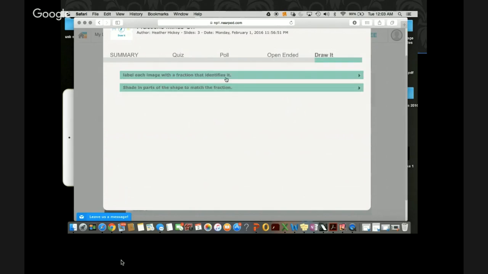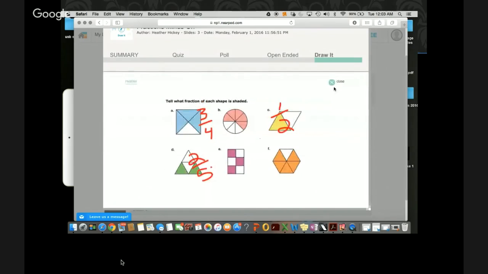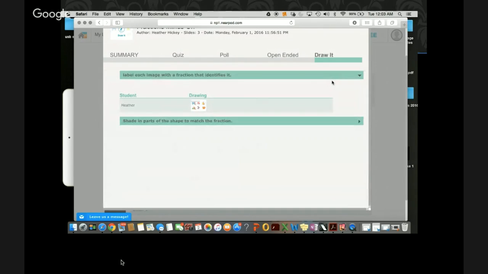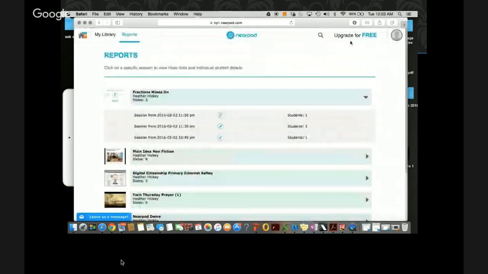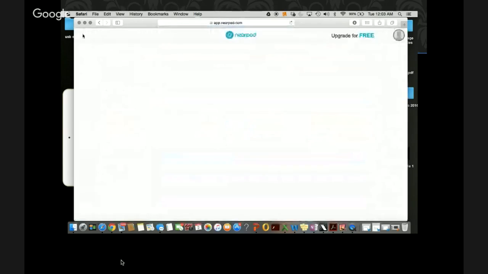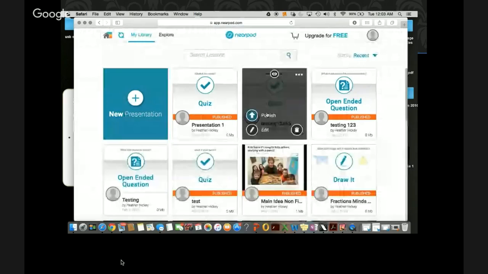And if I go to the Draw It feature, I can click on any of the questions and it would have all the students, all their drawings, and again, I could choose to click on that and review that. And that's going to store all of that right into your reports for you attached to your account. So a really powerful assessment tool that you can use there. And I'm going to come back out to the home page and come back into my library, and I'm just going to show you another option of what that could look like.